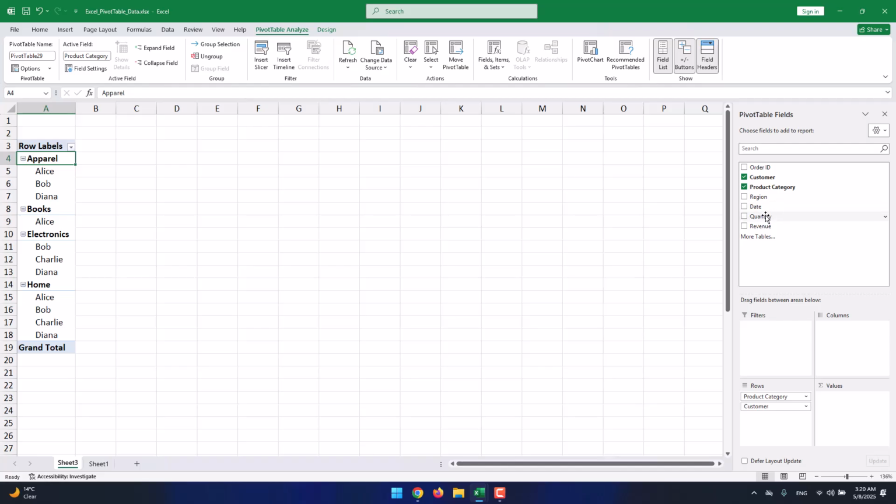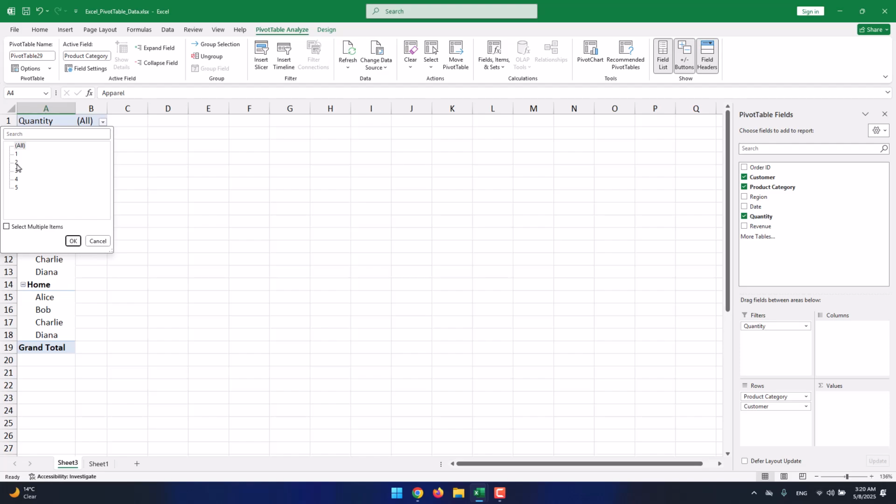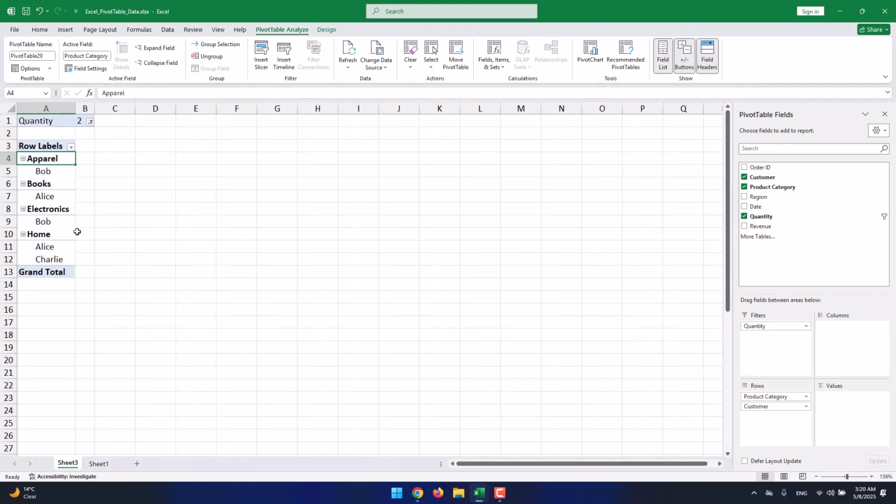And then I can add something to filters. So I say quantity. And then if I open this up and I say quantity 2, okay, only the customers who have had purchases with the quantity of 2 will be visible. You know what I'm saying? So these are filters. I remove it.